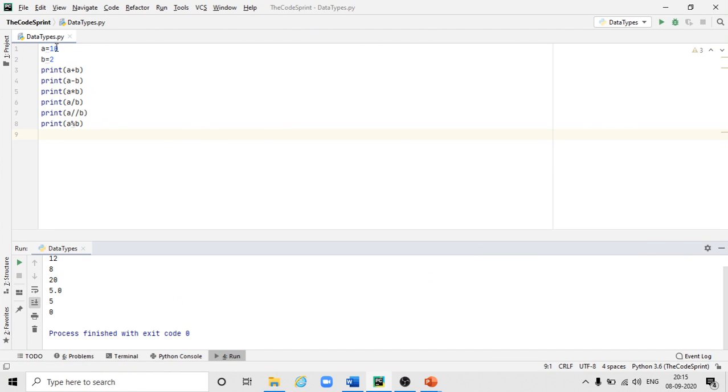Here 10 is assigned to A and 2 is assigned to B. So 10 plus 2, it is giving 12 here. Then 10 minus 2, it is giving 8. Then 10 into 2, it is giving 20. And here A slash B, it is giving 5.0, so it is giving me the floating part also. If I want to ignore it, then I can give A double slash B, which will give me only 5. Then A percent B will give me the remainder of 10 and 2.